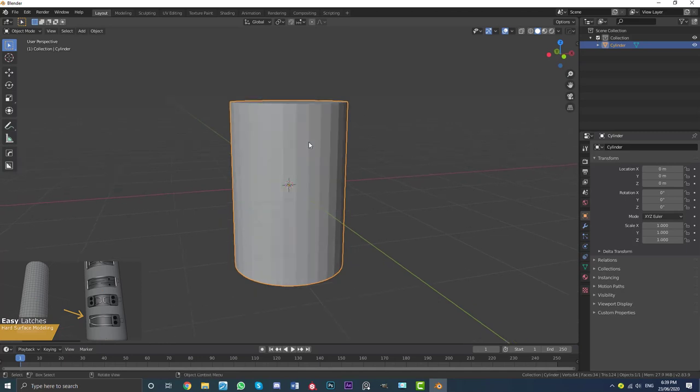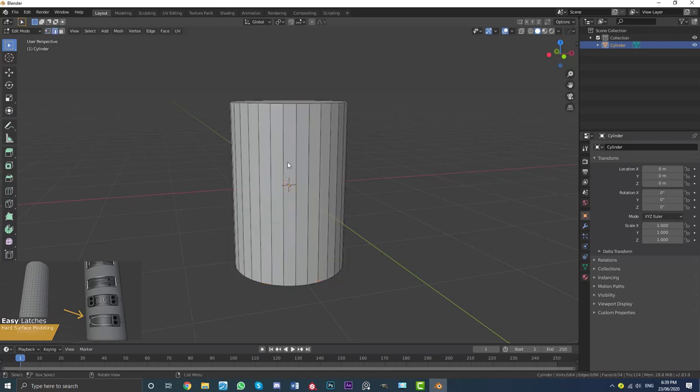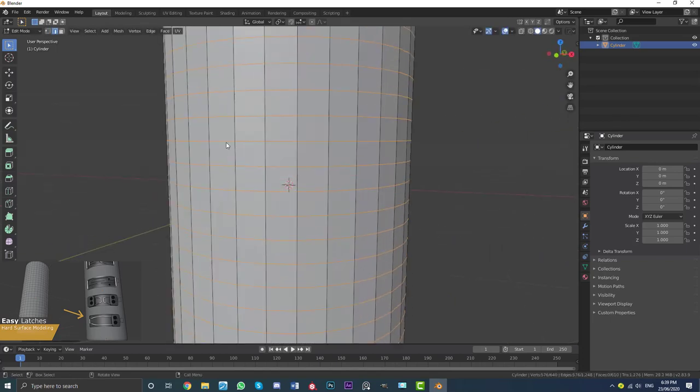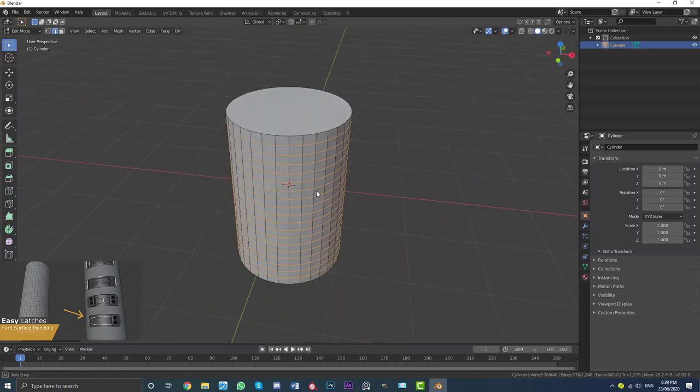And let's just quickly tab into edit mode. And we're going to go to our edge select here, deselect everything. And then we're going to go Control and R, hovering over here. Let's just roll in a few loop cuts. So I'm going to roll to about here. It doesn't have to be specific as long as these faces here look kind of almost square. So just a nice even geometry.